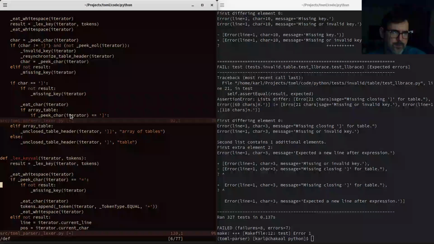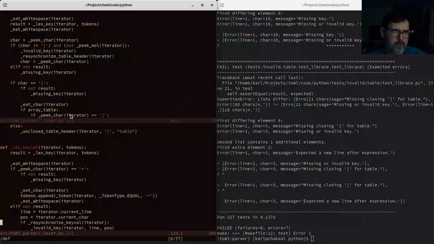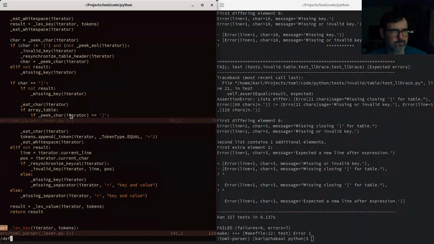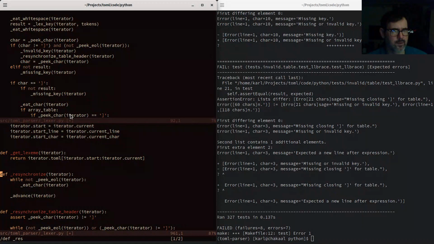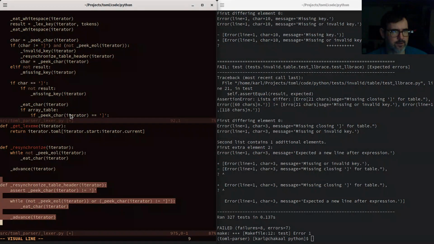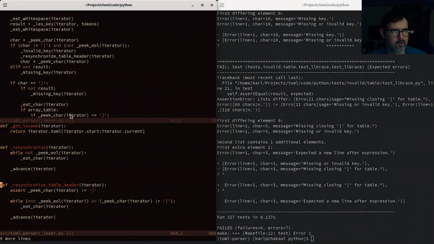So yeah, the logic's a little bit different here. I guess I'll just leave this like this for now, but we do need this resynchronized key value function. So let's just slap that down here. What do they call it? Resynchronized key val.